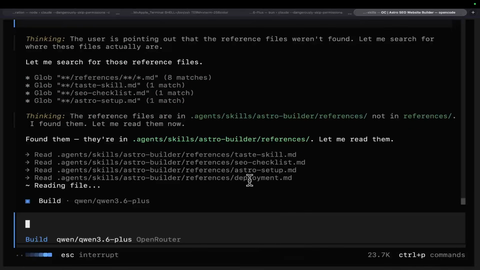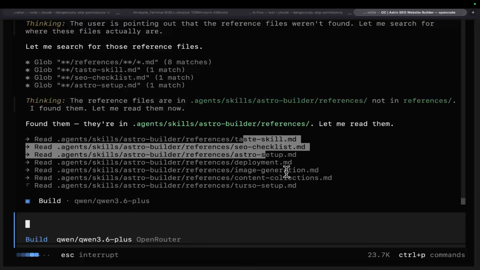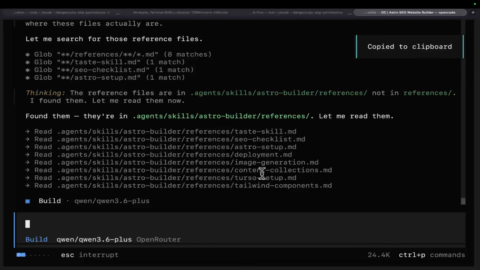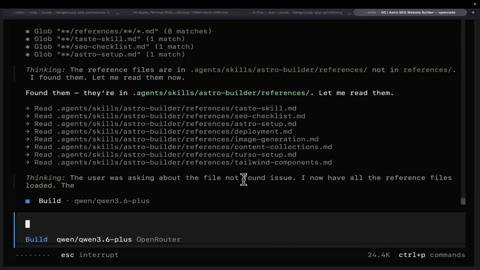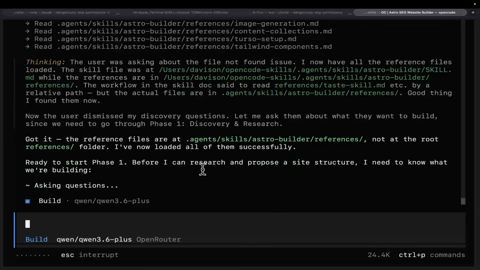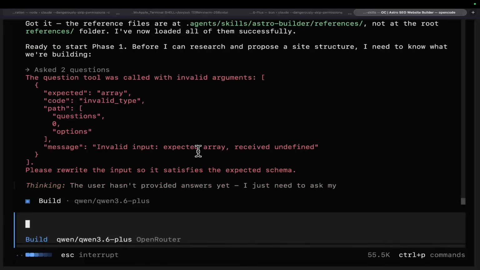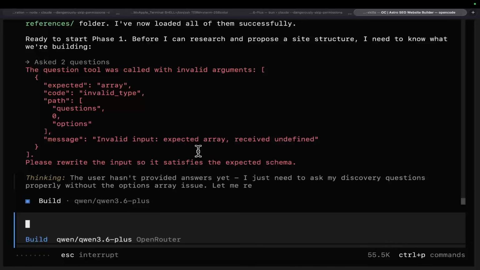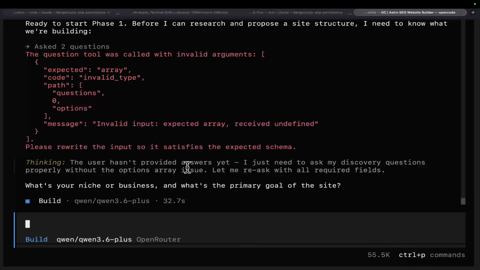Okay, so I just had to quickly make sure that it was finding the proper files. It was trying to read an incorrect path, but I managed to get it in the end. There we go. So now it's read all of the skill instead of just part of the skill. I want to know how well this model inside OpenCode can follow skills. So I'm testing both this model and also OpenCode skills at the same time.